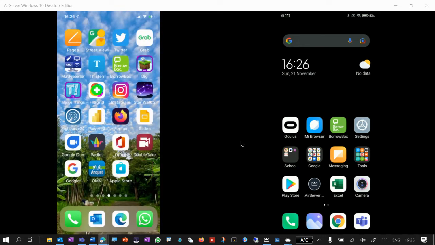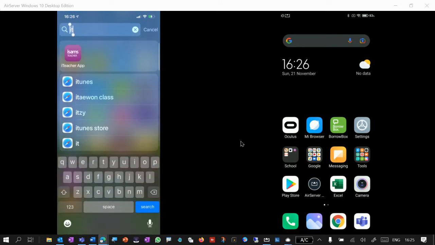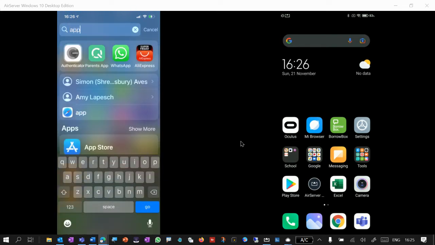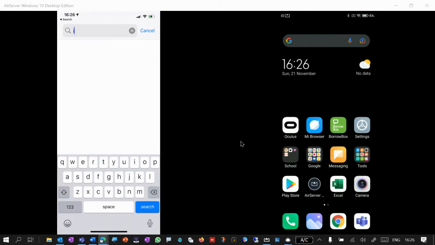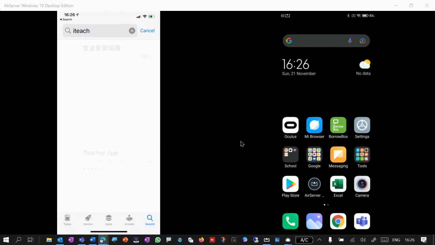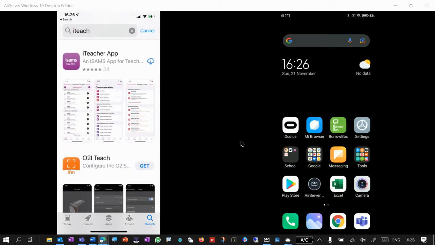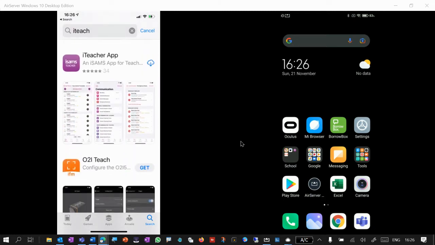So now I'm going to go to the App Store, and I'm going to search for the iTeacher app. So let me click on the search button and search for iTeacher. And you should see we've got one here, this purple one at the top, the iTeacher app. And I'm going to download that. Hopefully it will download quite quickly, depending upon my Wi-Fi speed.